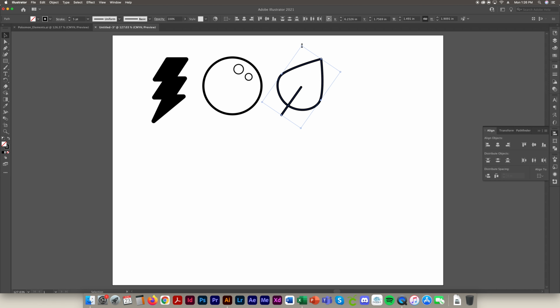So for the fire now. Fire's a little bit more tricky. You're going to be using every single tool that I have spoken of for the fire. You're going to want to go and do the ellipse tool and make sort of an ellipse. So you won't be holding down shift. You don't want to make it a circle. You want to make it sort of an ellipse looking thing.